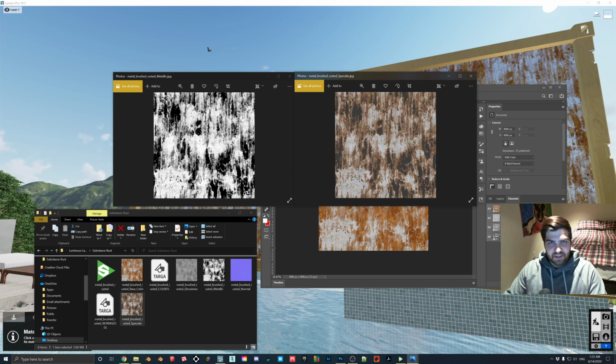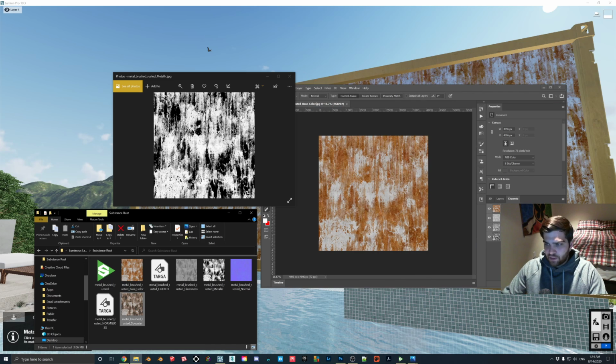Just be aware of when you're using it, because it's technically not how the maps are supposed to work. But I find that Lumion can't differentiate as much as other programs can, like Blender and 3ds Max, when you're bringing in the specular map. So sometimes the materials will either look too reflective or not reflective enough. But this is a nice way to get around that.